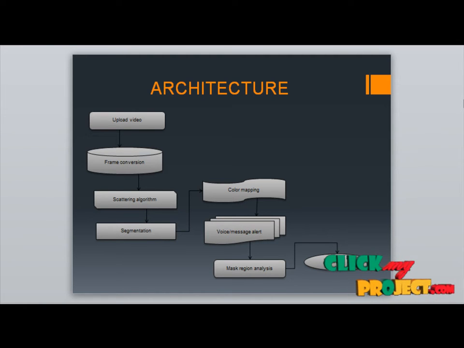The video has many frames, so you convert the video into frames and save them in a particular folder. After that, you select, row and column wise, how many frames you want to run the process on. For example, select 80, 40, or 100. After you have applied pre-processing and feature extraction, you apply the scattering algorithm.